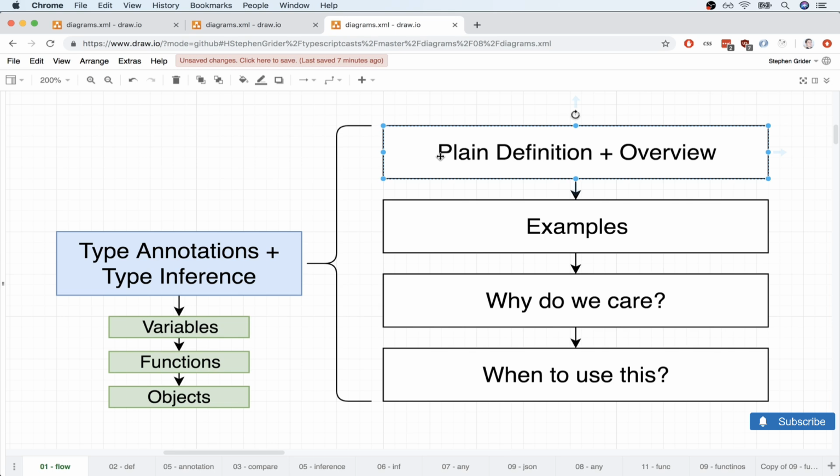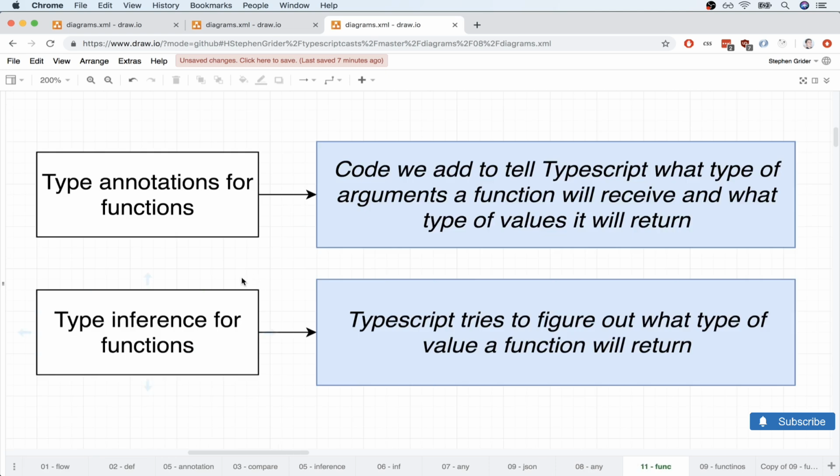I want to give you a plain definition on what's going on with annotations and inference around functions. All right, here we go. So when we talk about type annotations around functions, we are talking about code that we are adding into our project that's going to help TypeScript along. The goal of these annotations is to tell TypeScript about the type of arguments that a function will receive and the type of value that it will return.